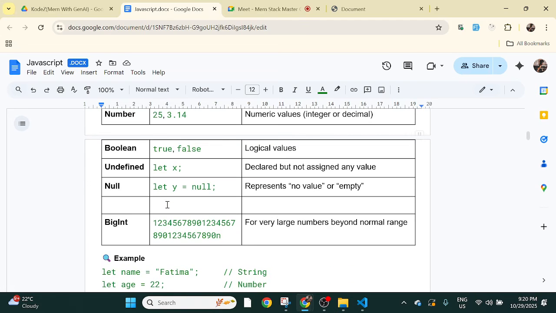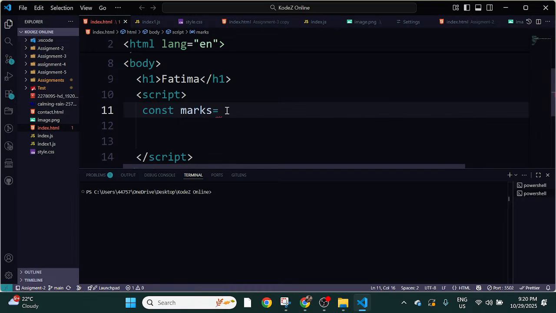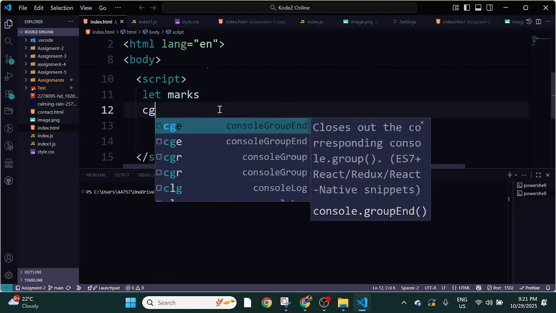Or undefined: if you are just declaring a variable, its default value is undefined. Suppose, here, let me remove it, and here I am using let marks. Now I am trying to console it.